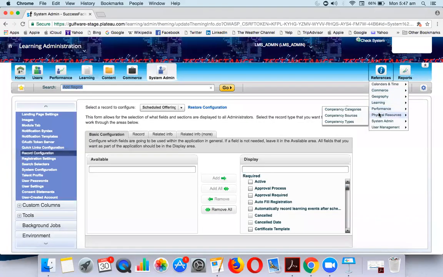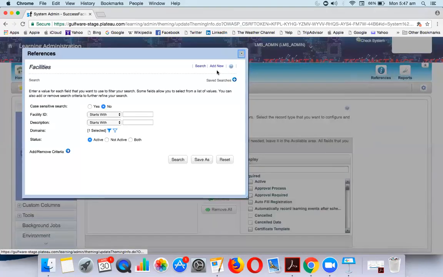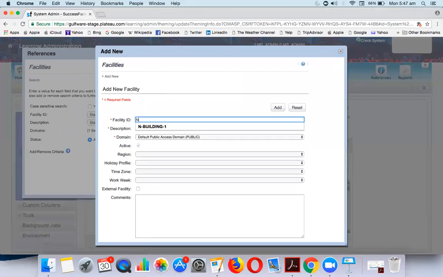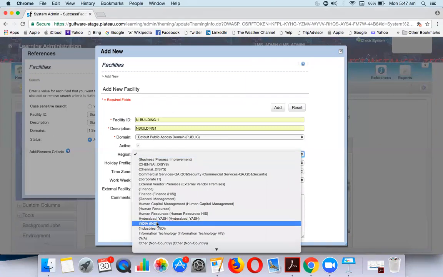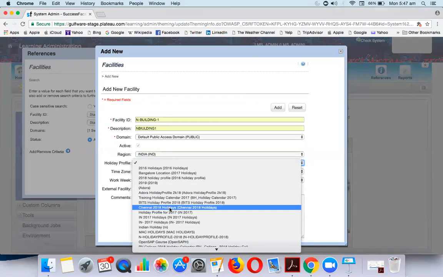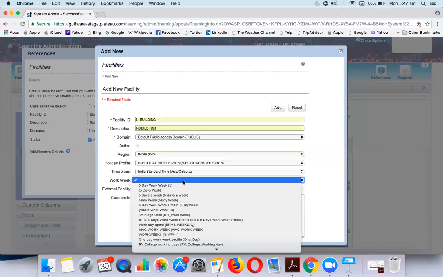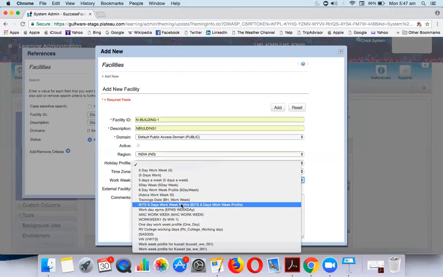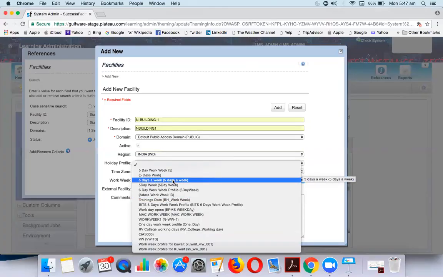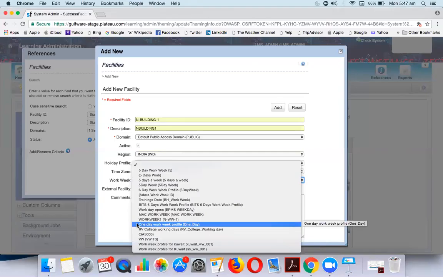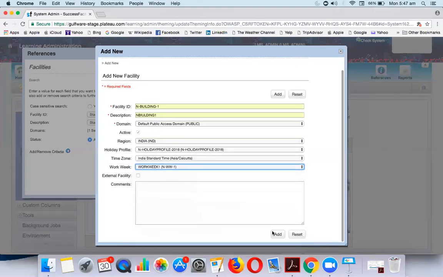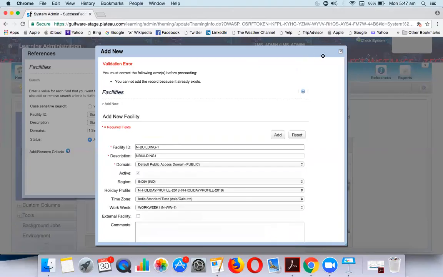Let's go and create a facility now. So let's go back to facility. So let's add new. So let's say in building 1. So let's map it to a region. So we map it to a region India. So we map it to a holiday profile, a time zone, a work week. N, where is our work week? Create a work week. Yeah, here. And then we just add. Okay, it is already there.